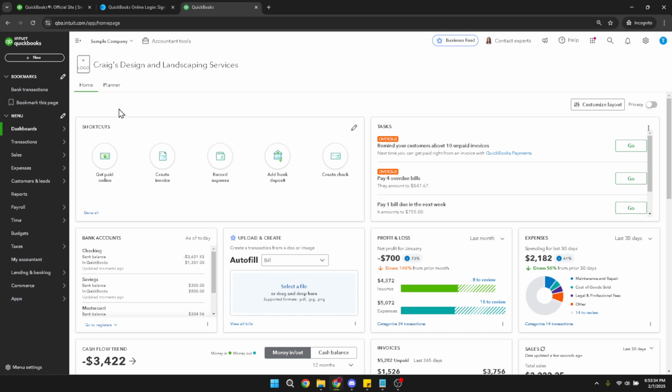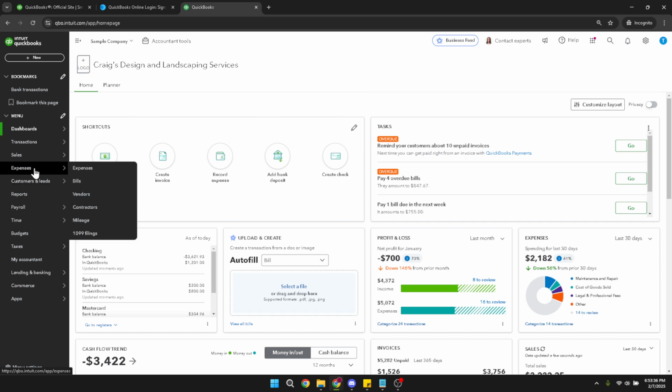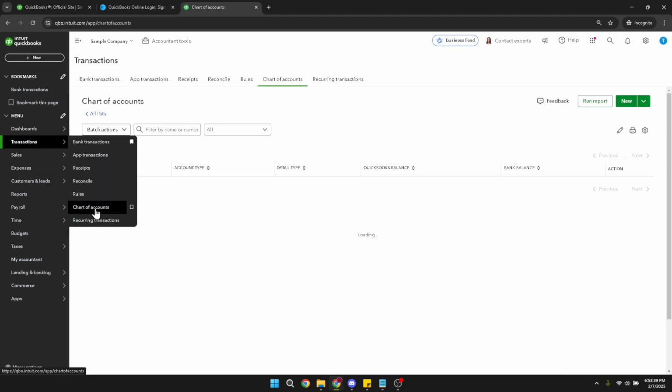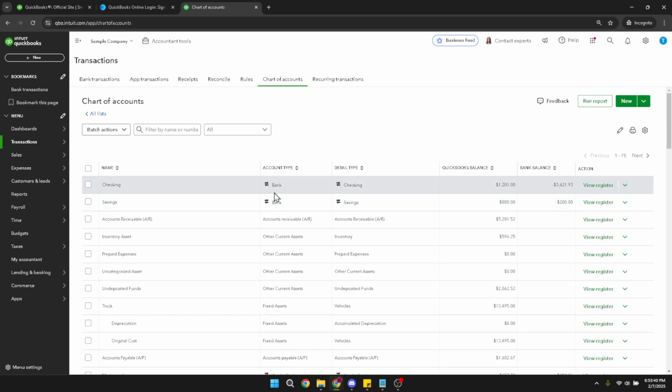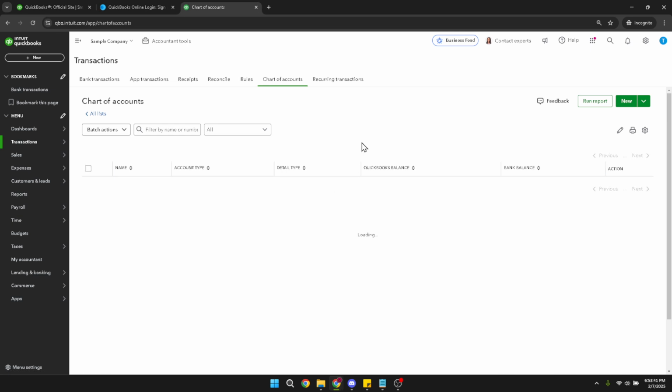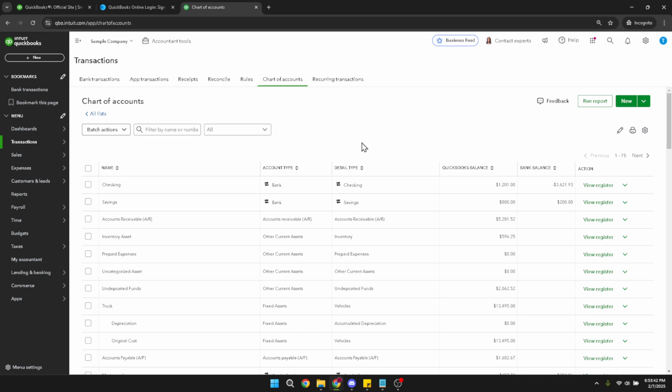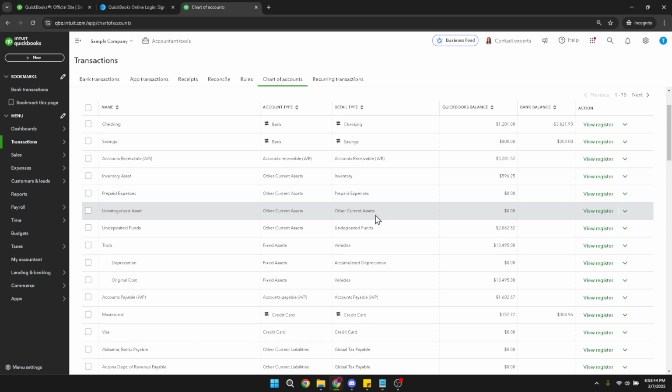Inside the Chart of Accounts, you'll find all your company's accounts neatly organized, making it easier to find what you're looking for. Use the search function to locate undeposited funds. You can do this by typing undeposited funds into the search bar provided. Once it's visible on the list, click on View Register. This option allows you to review all the transactions associated with your undeposited funds, providing a comprehensive overview.